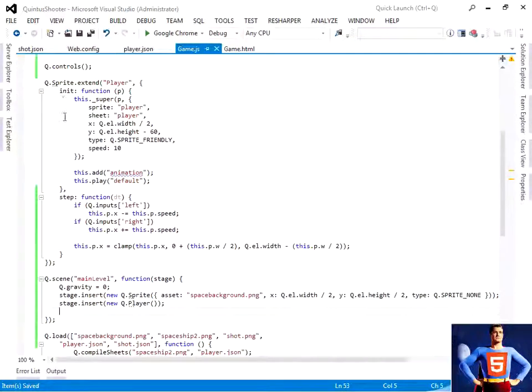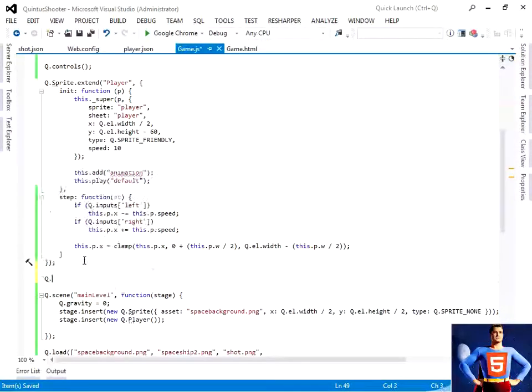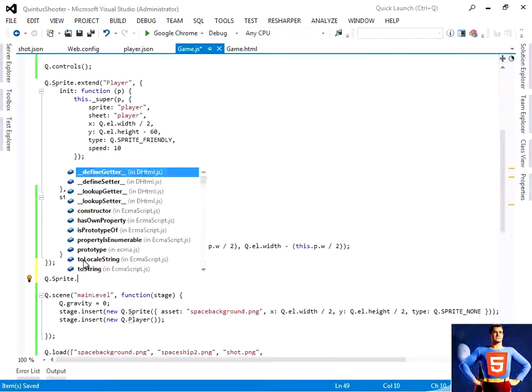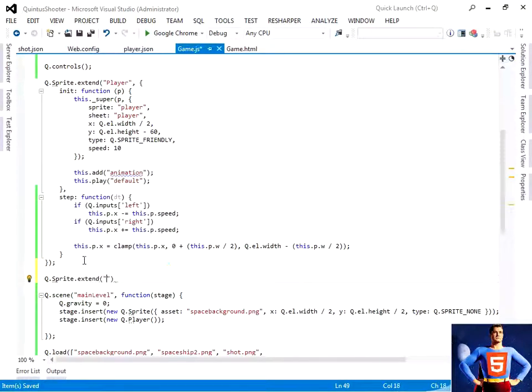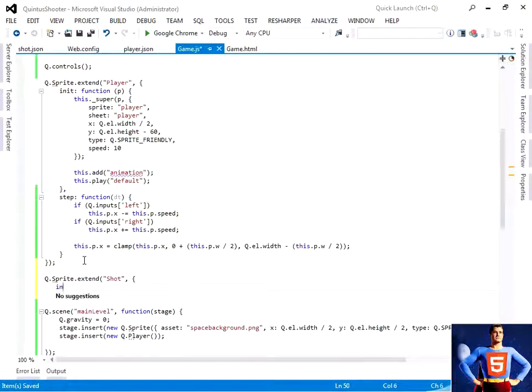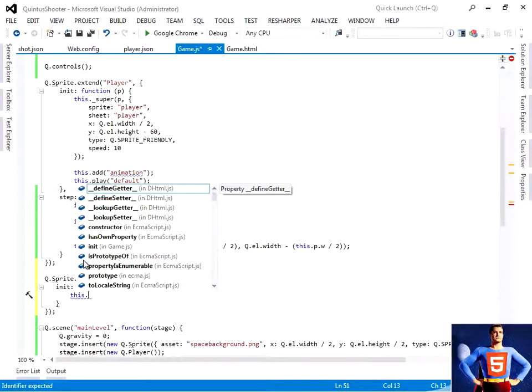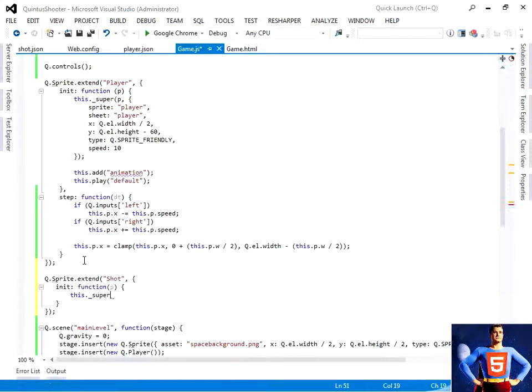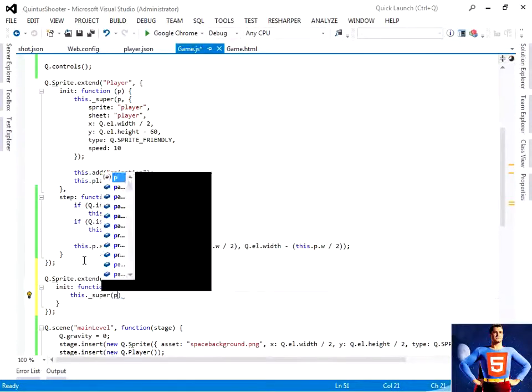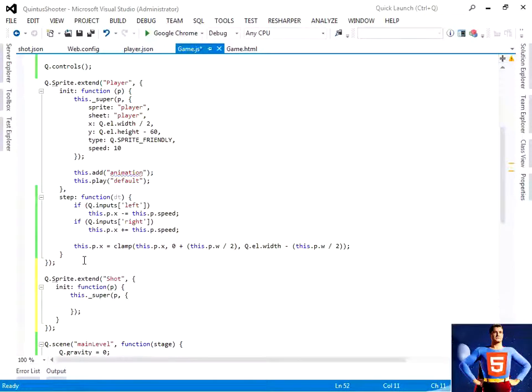So the way we're going to do this is going to be very similar to our player. We're just going to do a Q.Sprite.extend, and again, make sure that you do Sprite and not Sprites. And we're just going to say shot for the name of it. And then in our init, we're just going to do the same thing that we did before for player. We're going to pass in p, and then we want to call this._super and pass in our p as well. And then inside here, we're going to add our sprite, which we're going to call shot, and then we want to have our sheet, which is going to be shot as well.